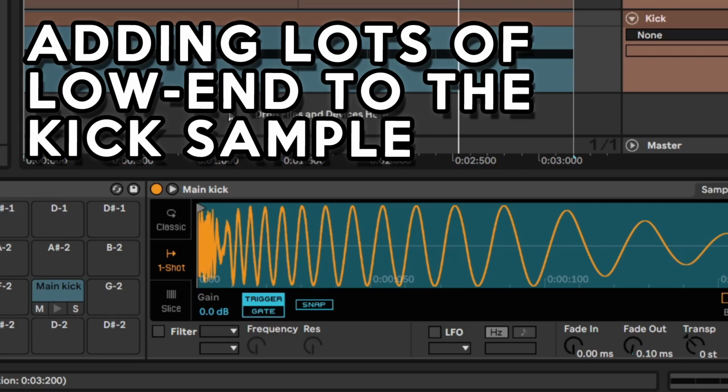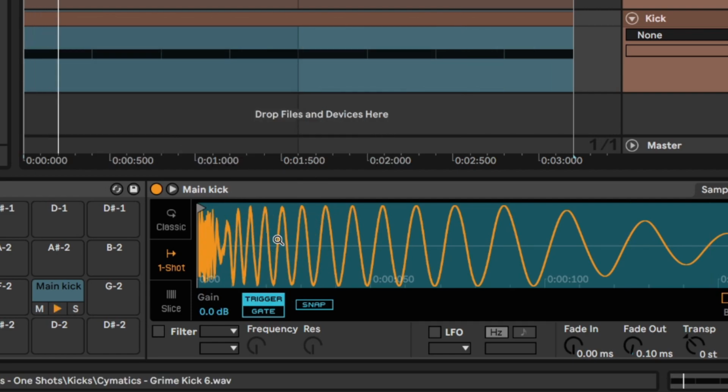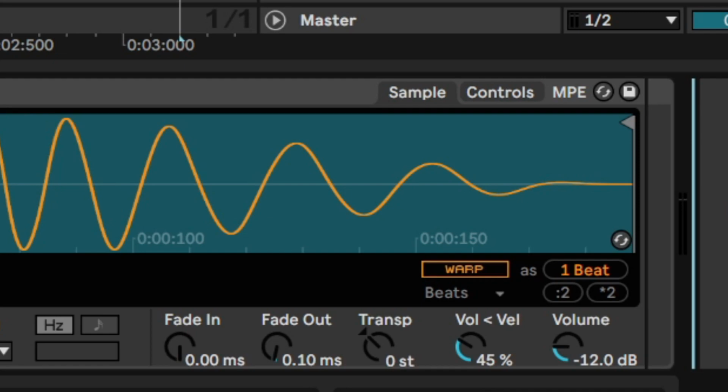Let's add now a kick drum to the beat. I am interested in a very clean and punchy sample like this one. Everything about this kick sample is great if we ignore the fact this kick is short.